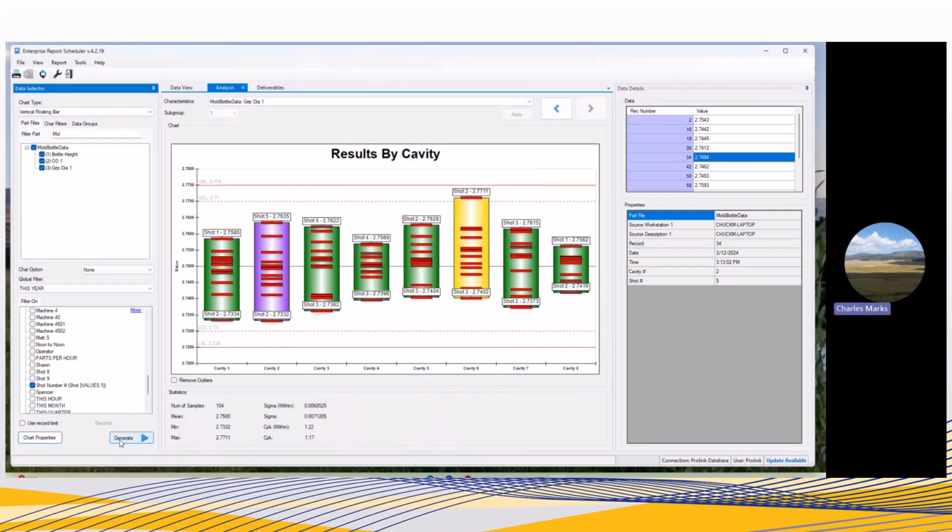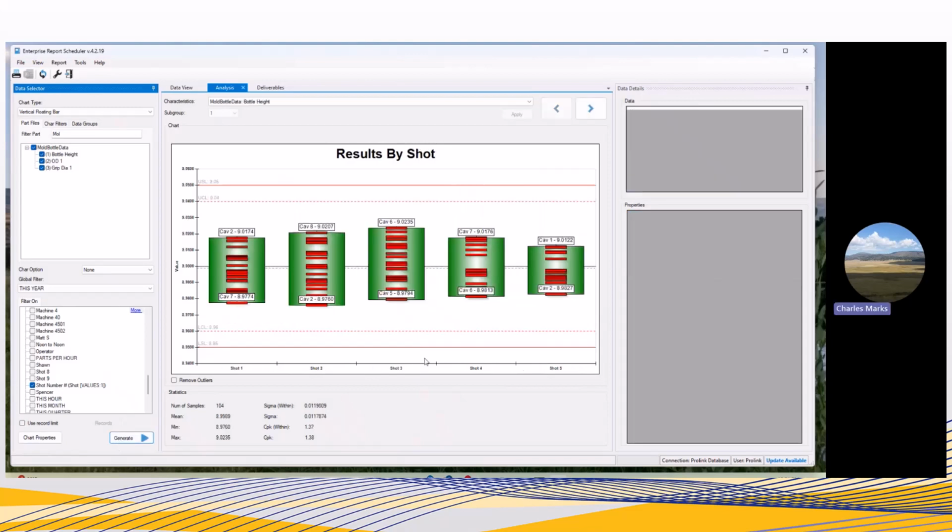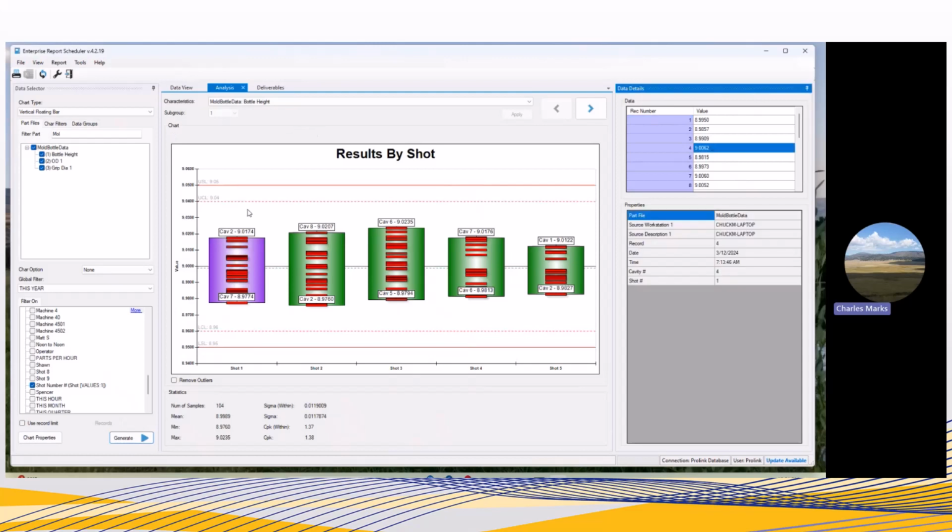When we execute the report now, we can see that during each shot, you can look and find out which cavity happens to be measuring the highest. Right there, cavity 2, cavity 7 was the lowest for your morning shots. Your noontime shot, for whatever reason, cavity 6 was high, cavity 5 was the lowest.